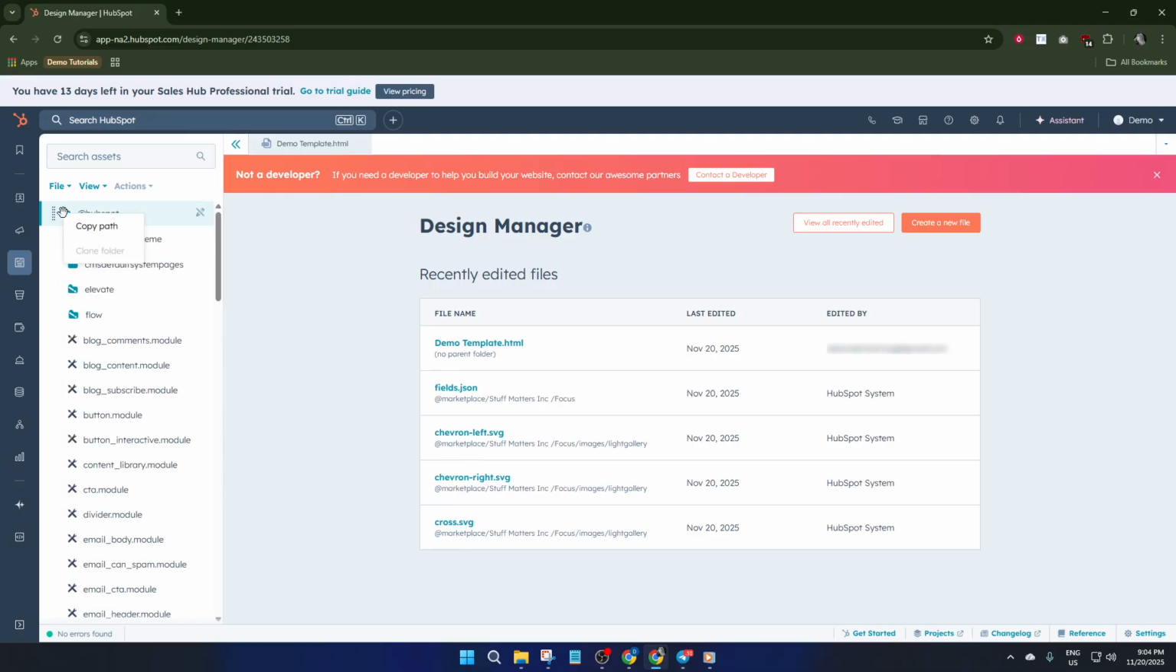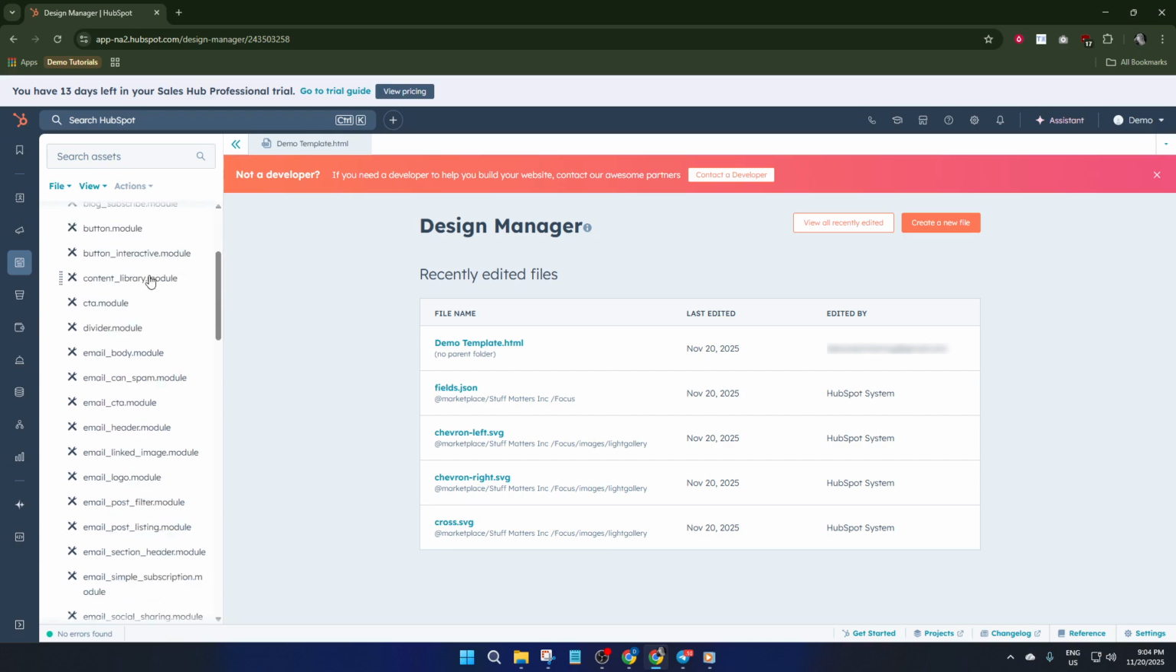Now, on the left-hand panel that HubSpot calls the Finder, take a look through your folders and files. Here's where you'll find your templates, themes, or modules. If your library is pretty packed, you can use the search bar at the top to speed things up, or expand folders to see all your assets at a glance.